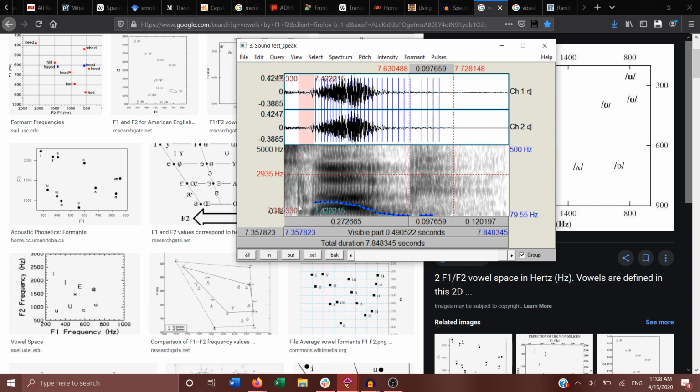And this S for snug, same deal. It's broadband noise. And that makes sense. An S sounds a lot like white noise. So you can tell the difference between vowels and consonants.